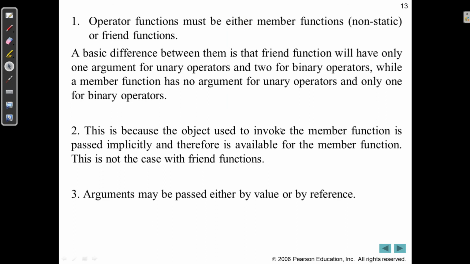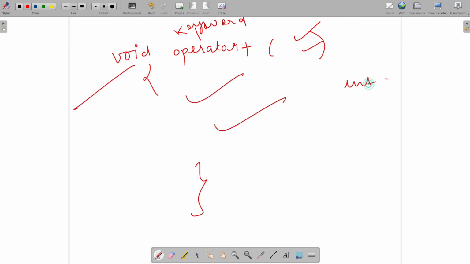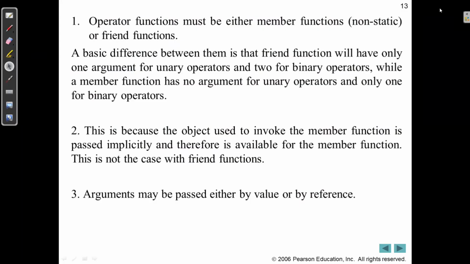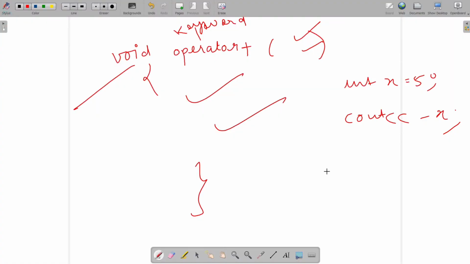So in this video we will be discussing unary operator overloading, that is the minus operator, and what that operator does. For example, let's say we have x equal to 5, and if I write cout minus x, it is going to give us minus 5. So similarly we can do it for an object also. In this video we will be doing unary minus operator overloading, and after that we will be discussing insertion and extraction operator overloading.